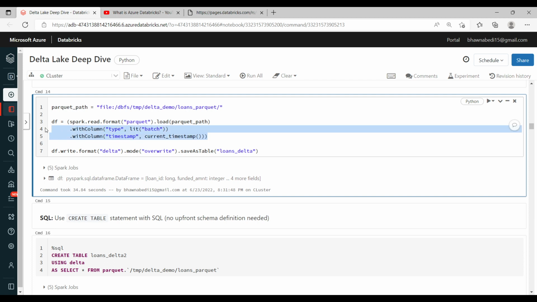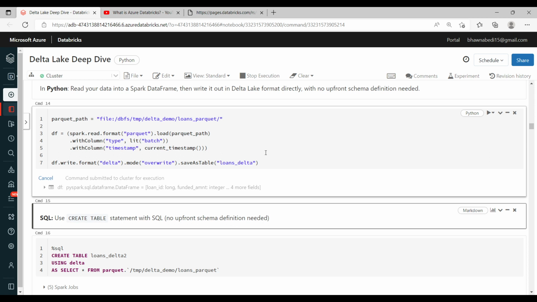First of all, I'm trying to read it and then I'm trying to write it, right? If you see df.write.format delta, regarding delta we have made all the previous videos, you can go ahead and check that out. Now df.write.format delta, I'm writing the data frame in delta format and I'm trying to save it as a table, and the name of this table is loans_delta. So let me try to run it.